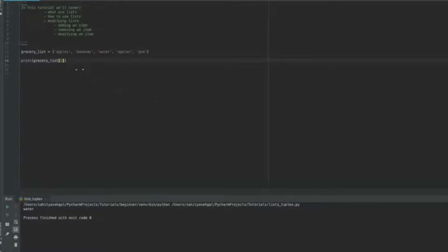Now let's say that in this grocery cart or in this shopping list I wanted to change the bananas, and I decided last minute I don't want to get bananas, I want to get cherries instead. You can actually rename items in a list. So list items are actually changeable.